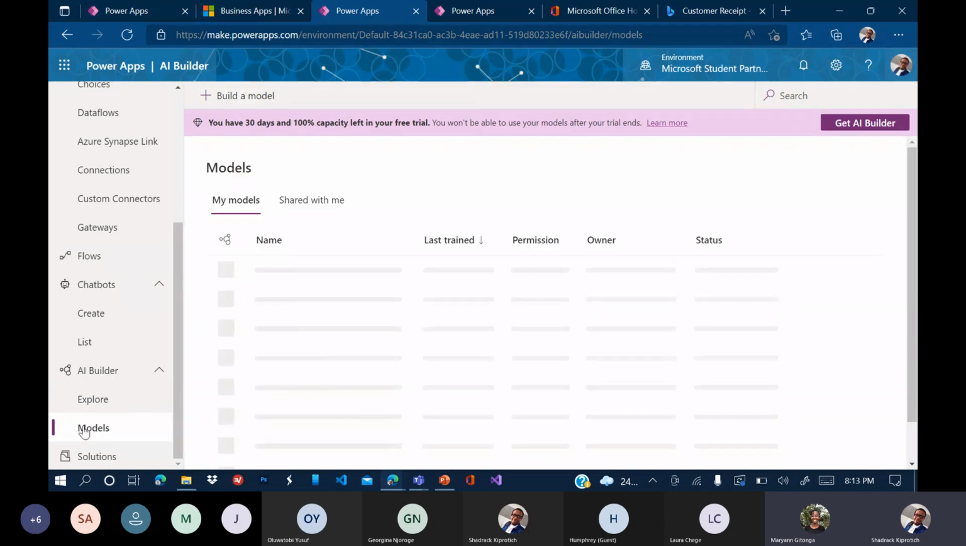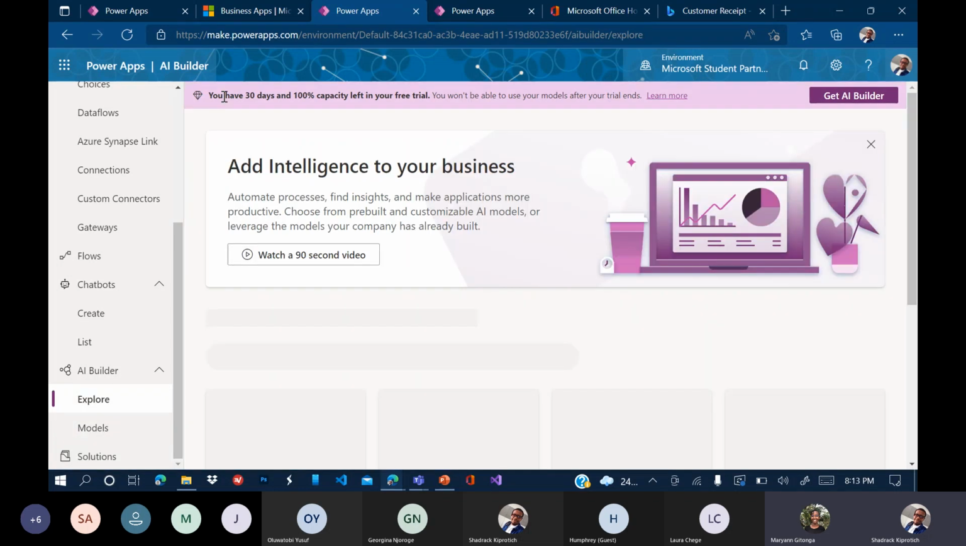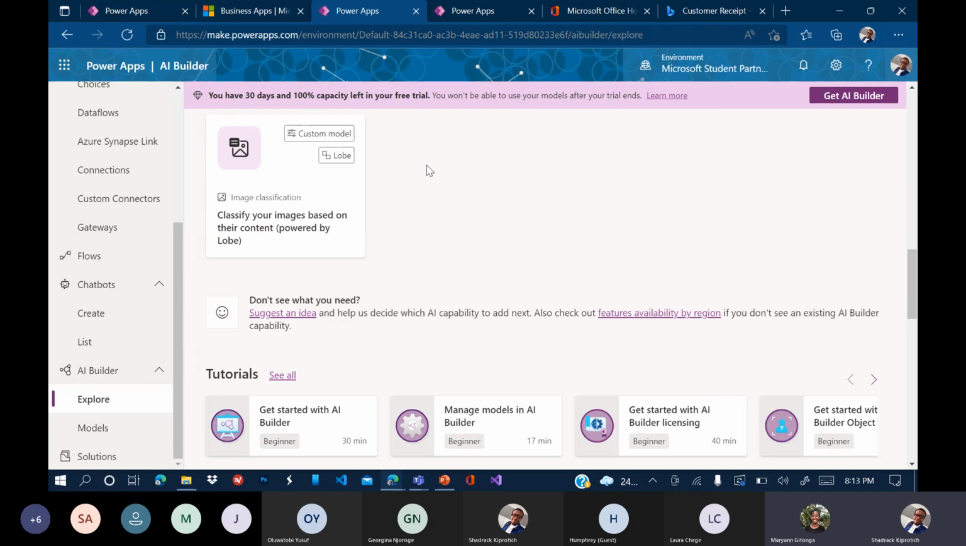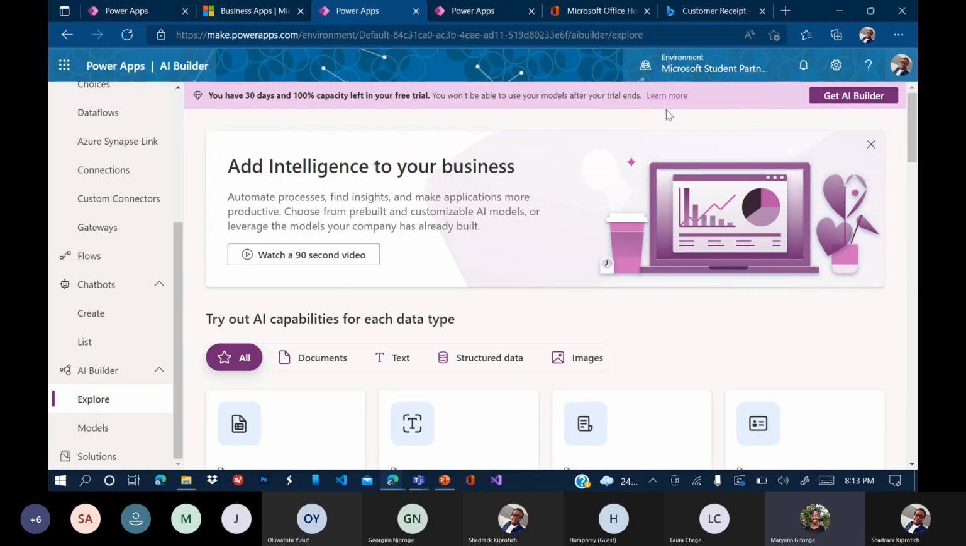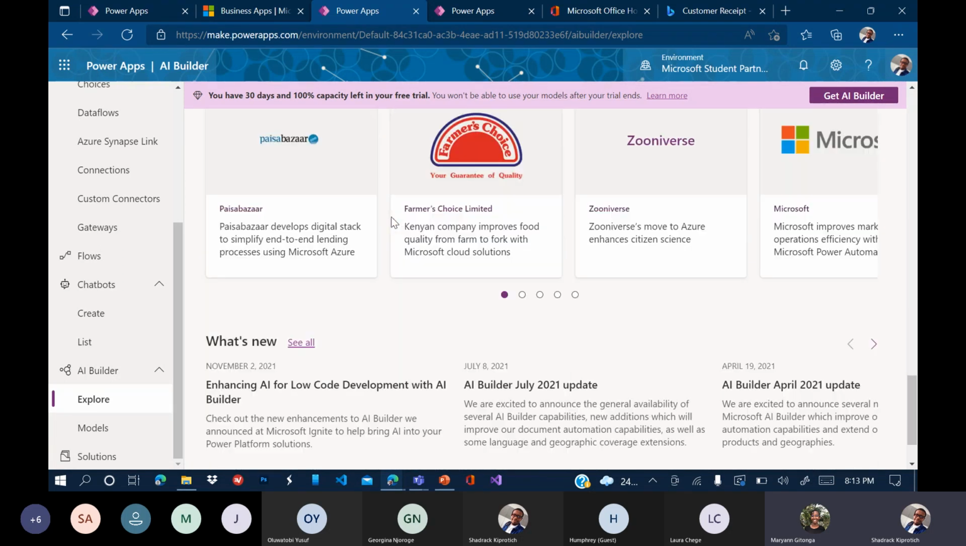So if we click on the models down here, you can see these are the models that I built myself. You can see an inventory there, an inventory build, deep detector, then the image detection. So for instance, to get started, up here on the left side of your screen we have a build model button. So I'll just click on build model, and then it will show me how to build a model.